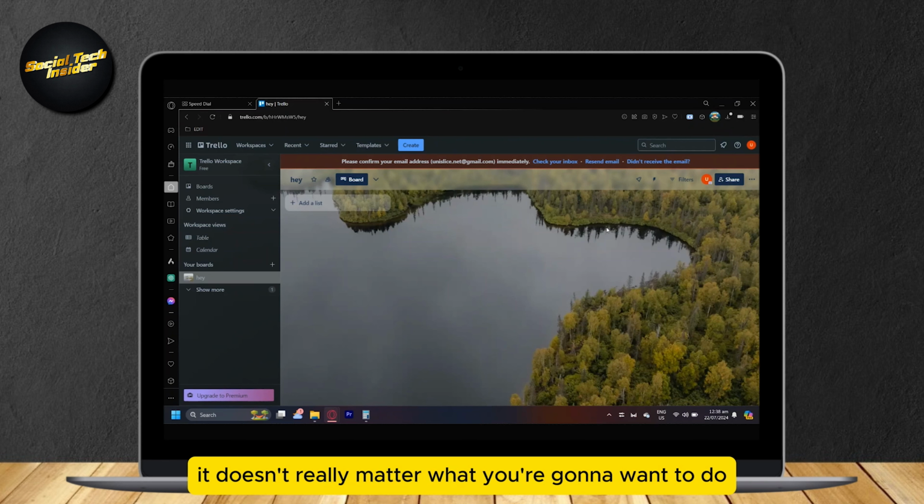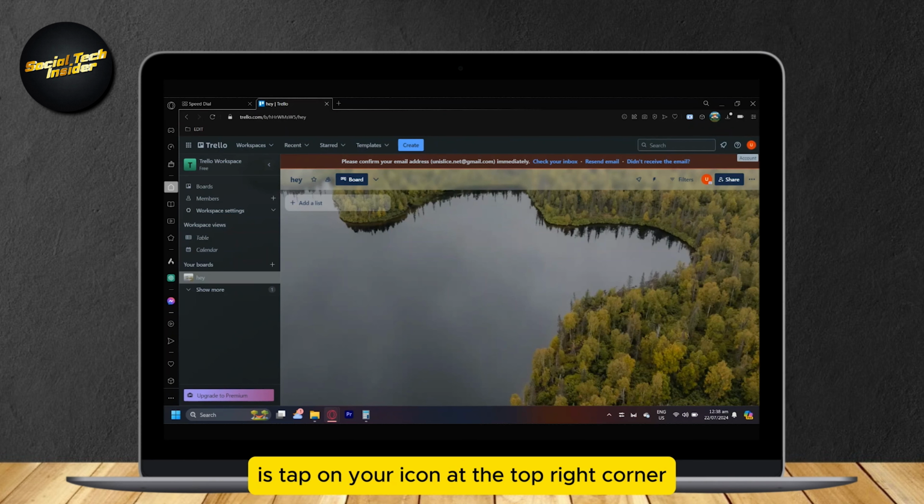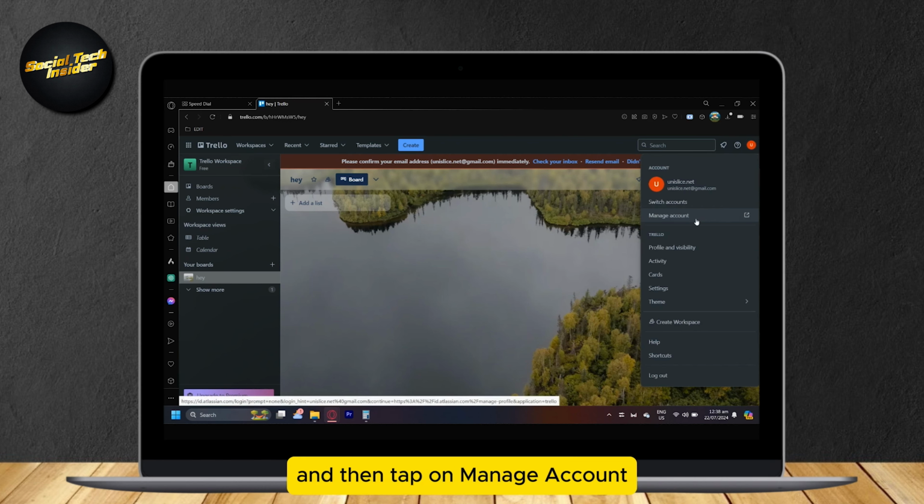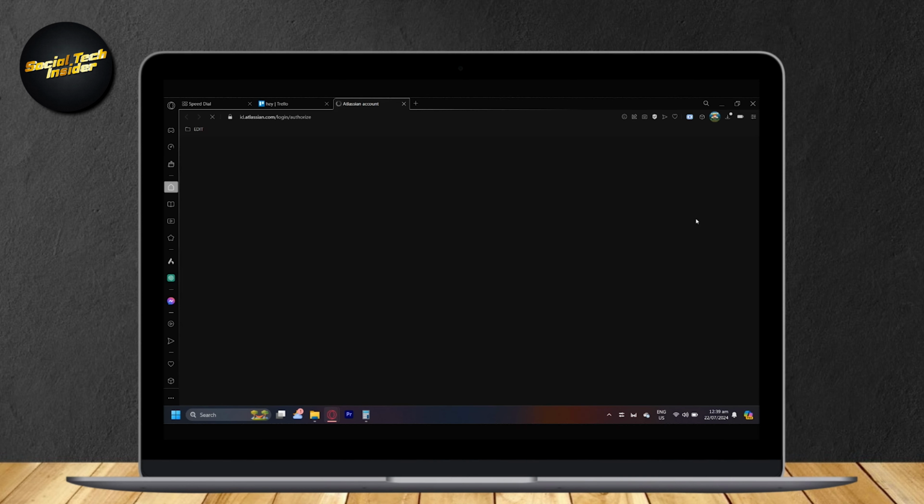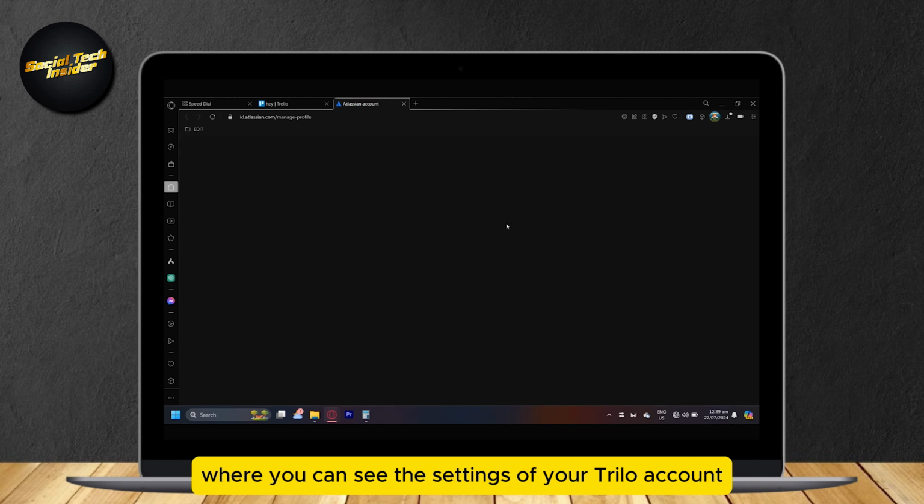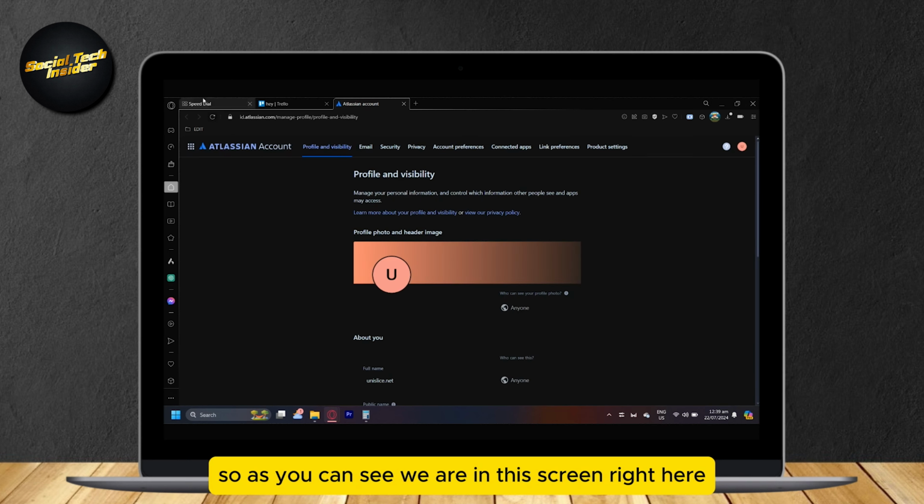It doesn't really matter. What you're going to want to do is tap on your icon at the top right corner. So just simply tap on that and then tap on manage account. It will take you to this website where you can see the settings of your Trello account. So as you can see, we are in this screen right here.